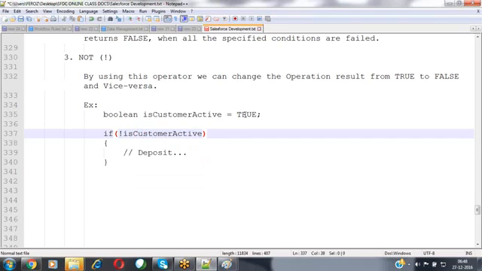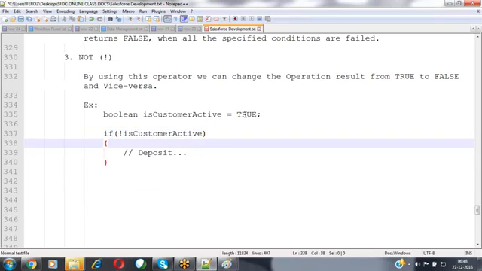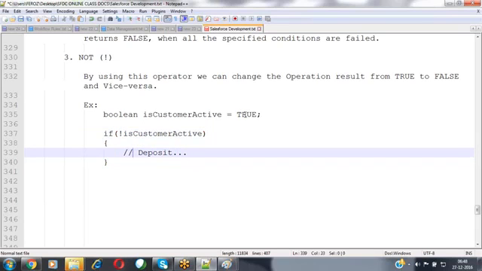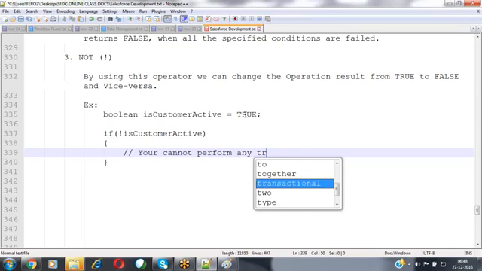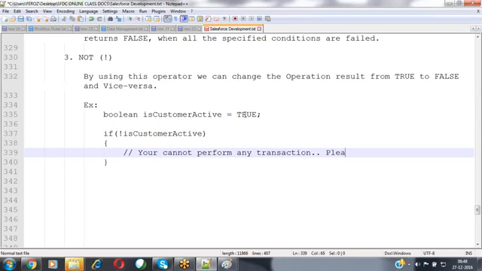If the customer status is not true, then what needs to be done here? I want to give some message to that user: You cannot perform any transaction. Please activate your account.